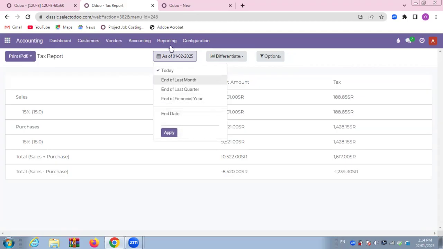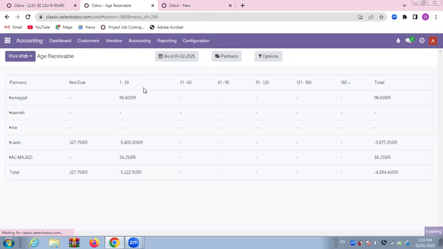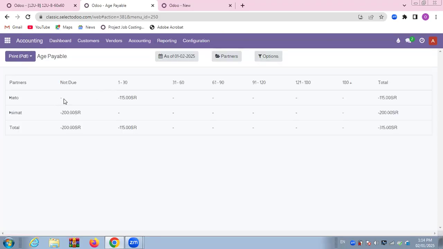Also here we have aged receivables for dues for the customer. Aged receivables analysis by period, for example, 1 to 30, 31 to 60, 61 to 90, like this. Also the same for the vendors.